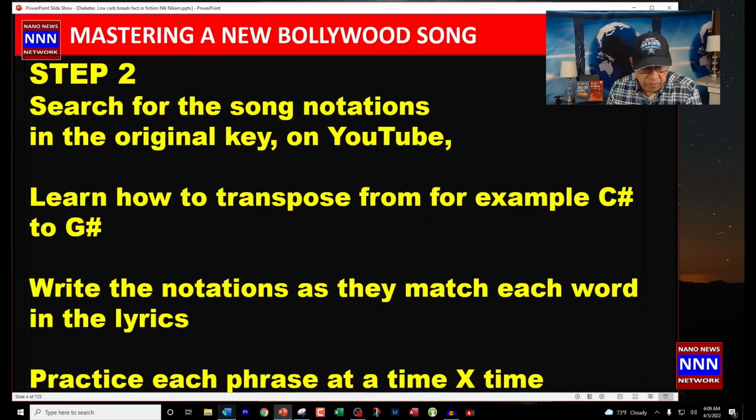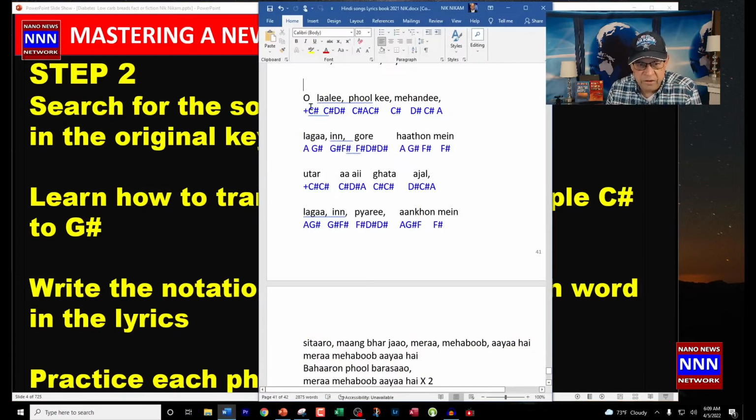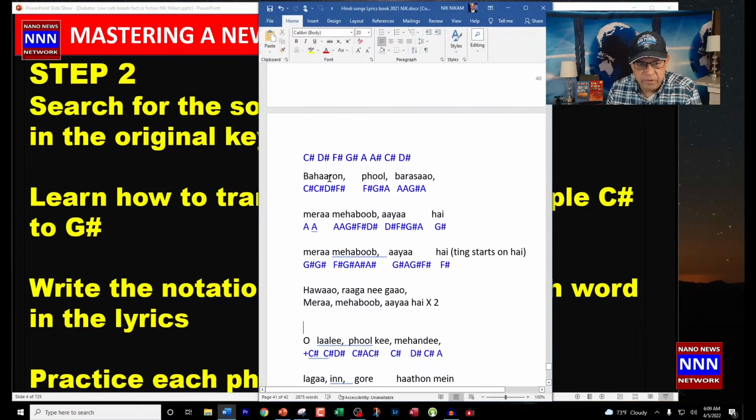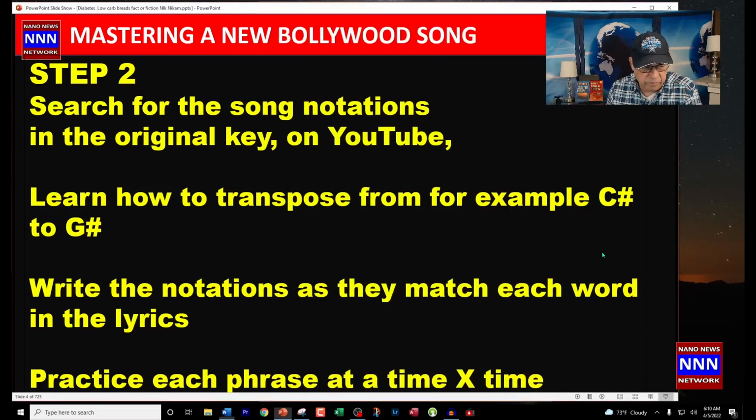Let me go back to my word processor here. See, like here, for example, Baharo, C sharp, C sharp, D sharp, F sharp, Phool, F sharp, G sharp, A, Barsao. So these are the notations. You should know exactly where these notes fall. You follow my word processor here. You can follow this. The next step is we need to practice each one of these lines using a keyboard.